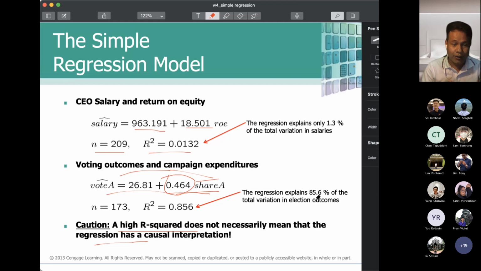For now, the answer is that we cannot make a causal interpretation with a simple regression model. We cannot make a causal interpretation with a regression that has only one independent variable. We can make a causal interpretation when the assumption of conditional mean independence is met.